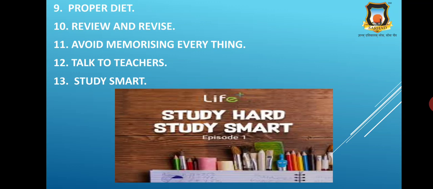Study smart. Knowing how to study effectively is a skill that will benefit you for life. Developing effective study skills requires lots of time and patience. If you follow these tips, you will be on your way to discovering which type of studying works best for you. So, students, try to introduce all above discussed study tips.